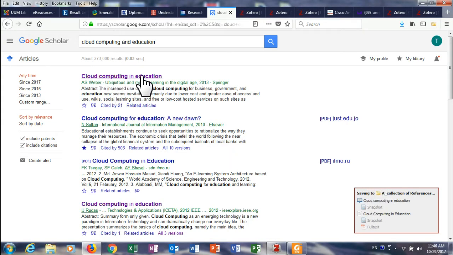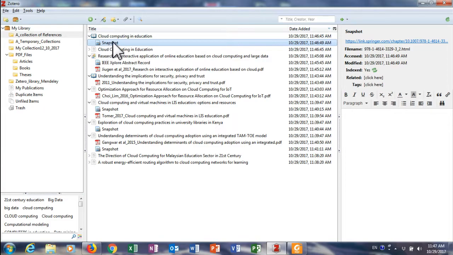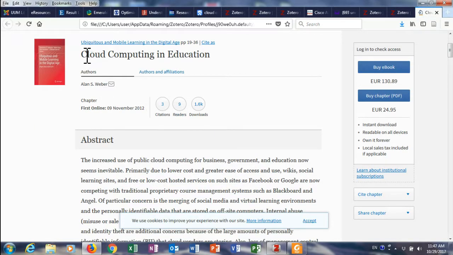Here we don't have the PDF file, but it will give you a snapshot of the location and information of the website in which this entry existed. But here we have a PDF file, so it will give you both. We just go here and check what we will have. This is a snapshot. We can just double click it and follow the link. We find now a snapshot, and from the snapshot it will give you the location of the website that contains this reference.